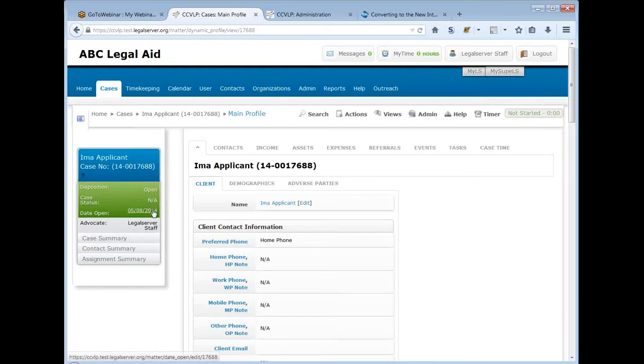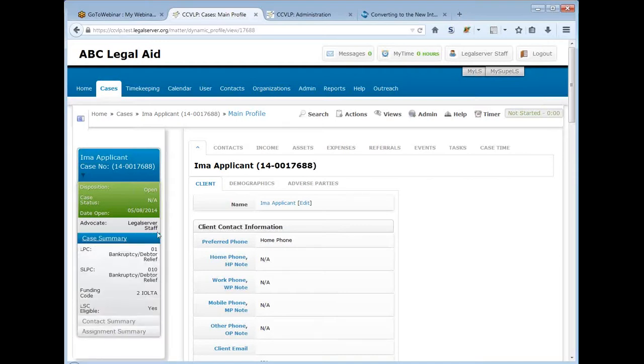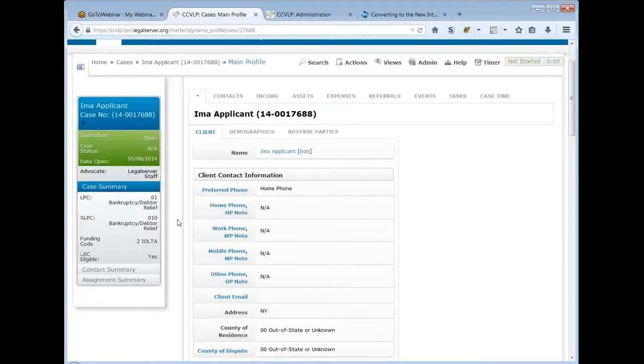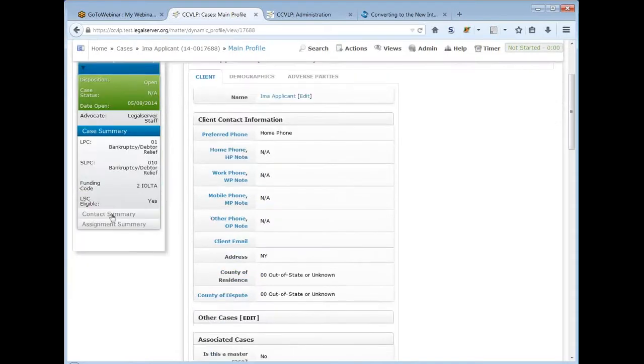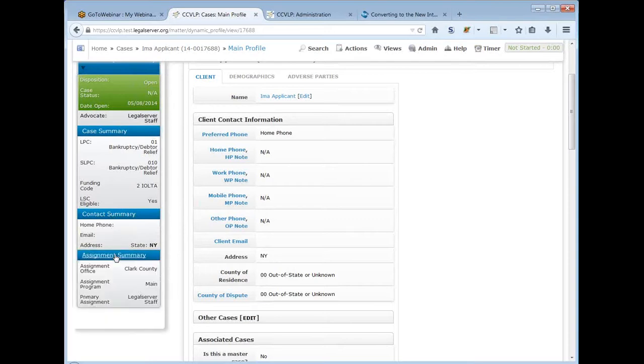Date open is there, it's a clickable link. And then you see the primary advocate on the case right below that. Below that, there's 3 other clickable, expandable sections. The case summary, which shows you the legal problem code, special legal problem code, and so forth. Contact summary shows you the client's home phone, email, and address, if any. And then the assignment summary that you can expand shows you the assigned office program and the primary advocate again.